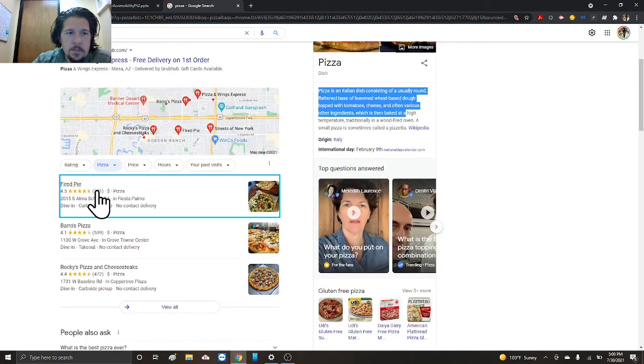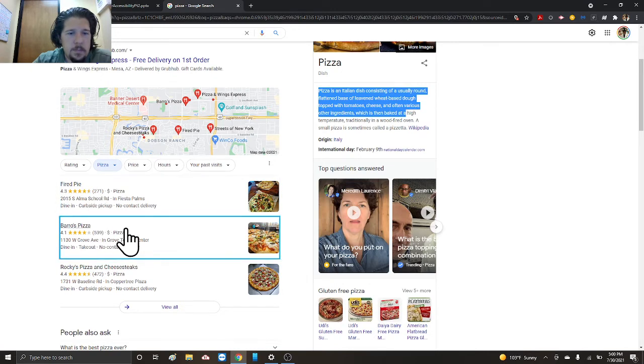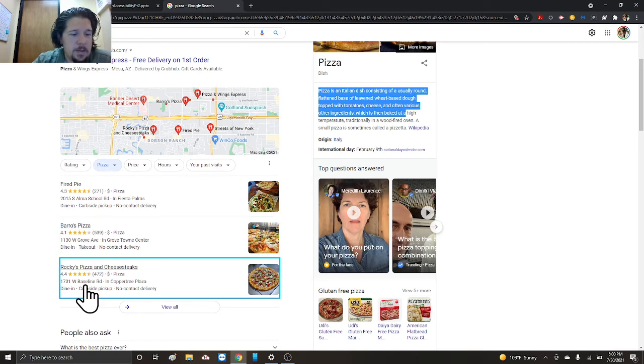Table, link, Fired Pie rated 4.3 out of 5, and table, link, Barrow's Pizza rated 4.1 out of 5, table, link, Rocky's Pizza and Cheesesteaks rated. So just by moving my mouse along, each time it's telling me this is a table link. It's probably going to take us to OpenTable, or actually, no, I think it's telling us that it is a table of links. And each one it's reading afterwards, giving us some of the details, like the number of reviews for each one of them, and if we clicked on that, we'd dive into each website.